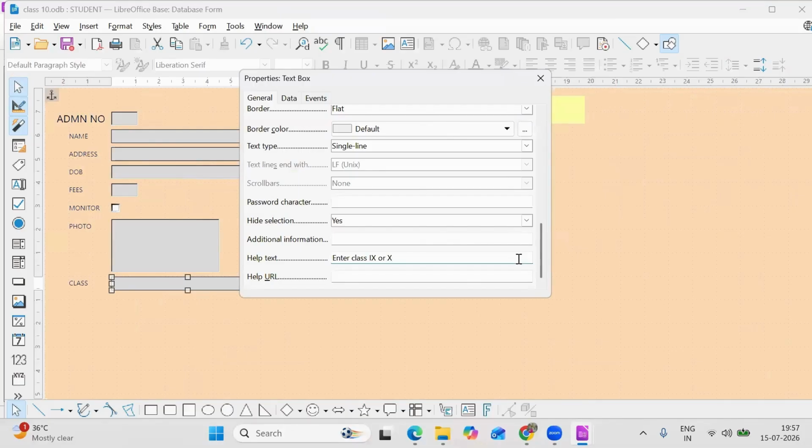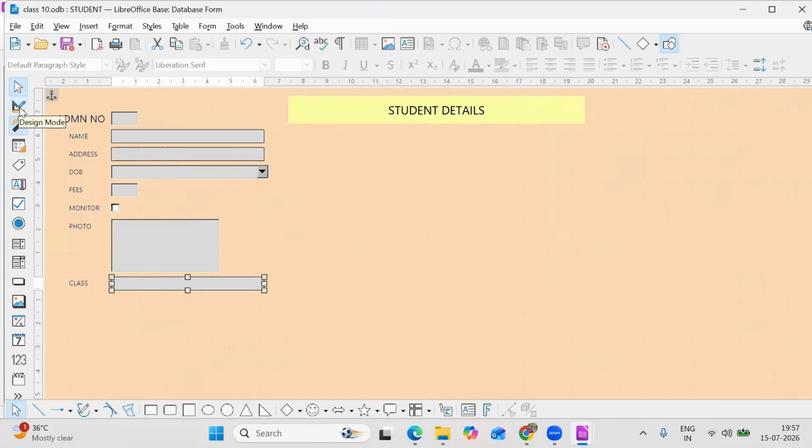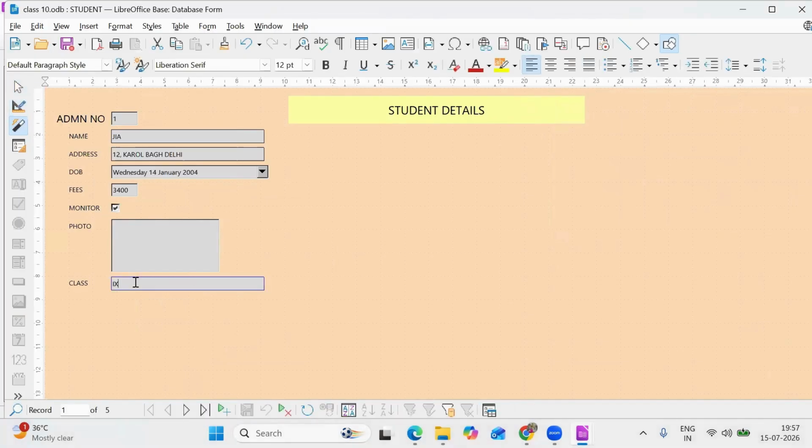So I am giving this tooltip, enter class 9 or 10. Let us see how it will come. I am clicking on this design mode button again. Now you are in form view. When you are entering any record here, it will show you the tooltip information here. It is written here, enter class 9th or 10th. It is helping you know what data has to be entered in that particular text box. So these 2-3 things we have to do in the form design view.